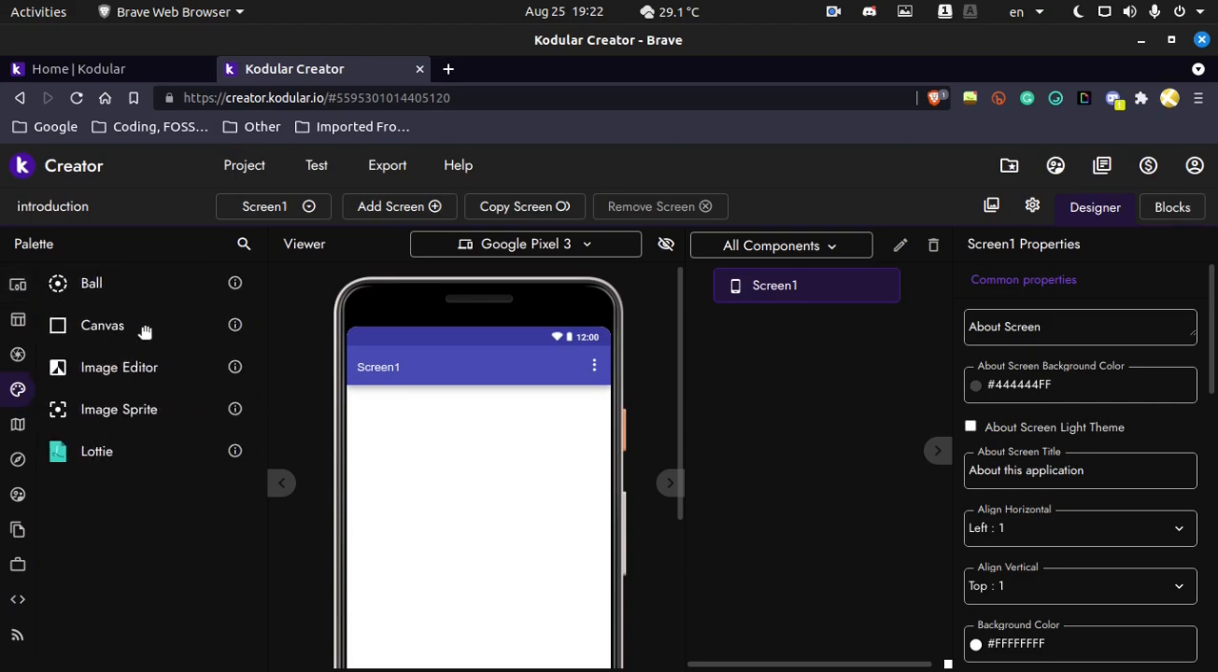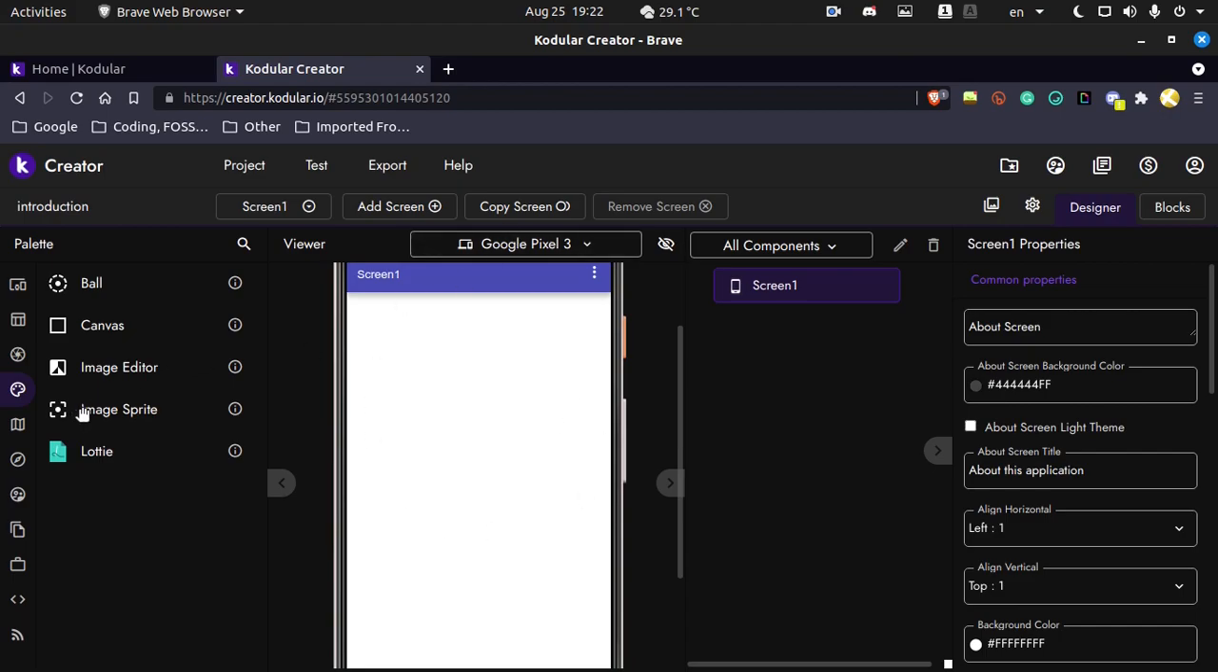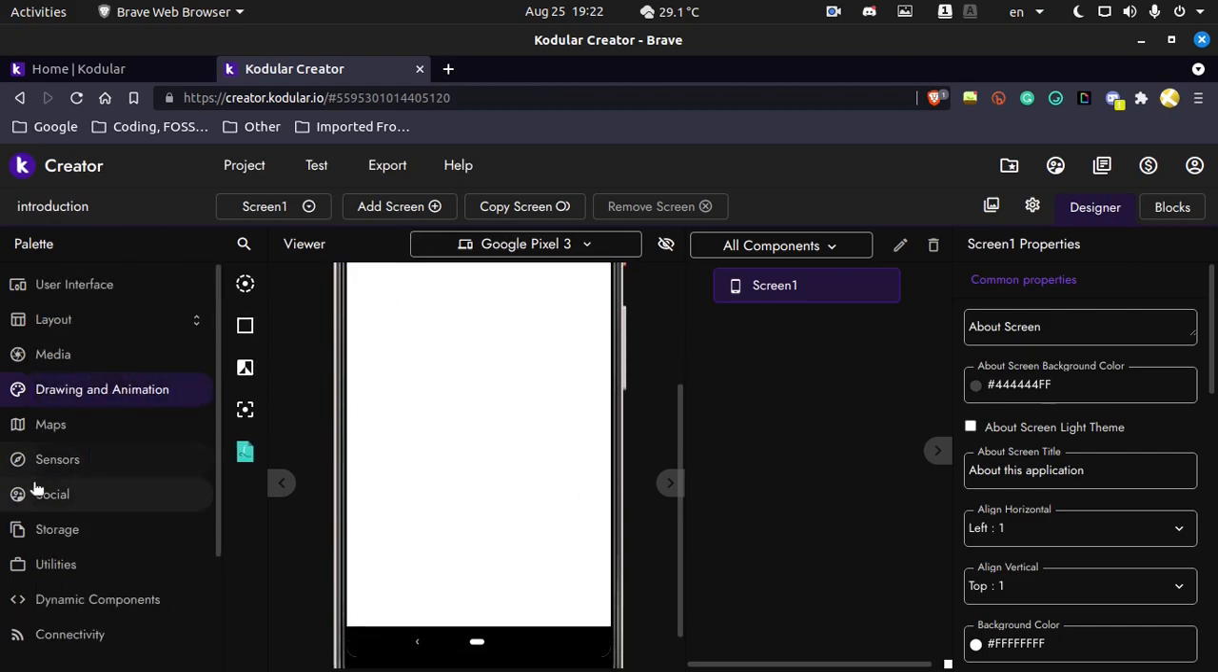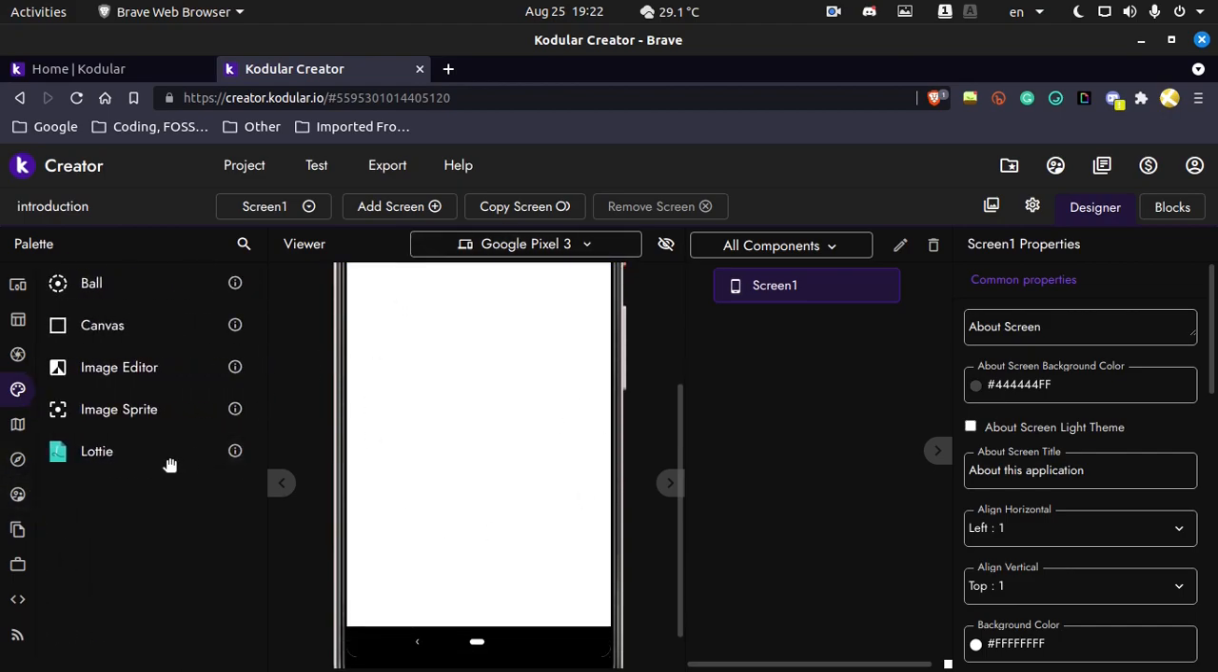I will make a video on how to make a scribbling drawing app using Kodular. Then you have image editor, where you can do some tweaks to your image sprite, where you can add a sprite to make a game to an image. For example, you make a galaxy game and then you want a plane to shoot some other plane, so there you can take a galaxy image and then use the image sprite. And Lottie, it is used for writing or gliding something.